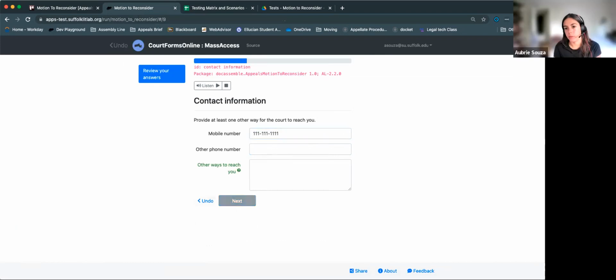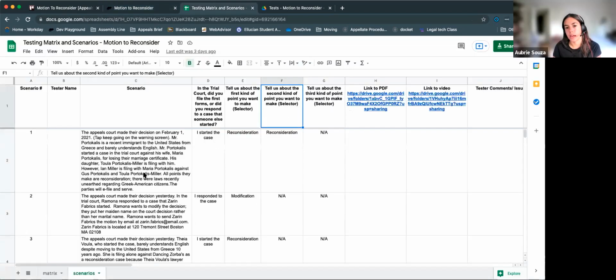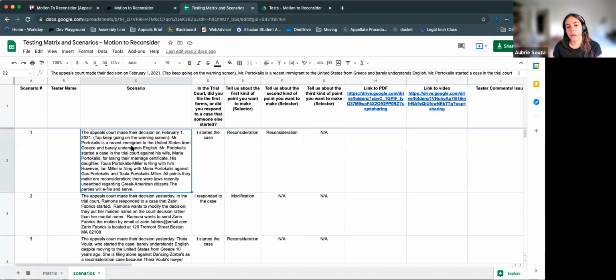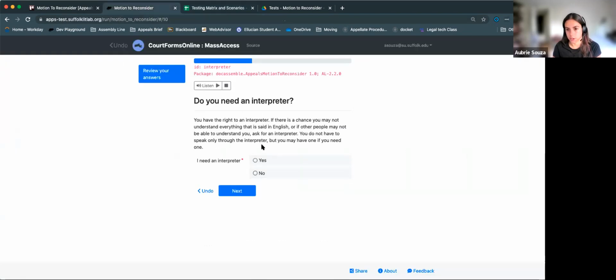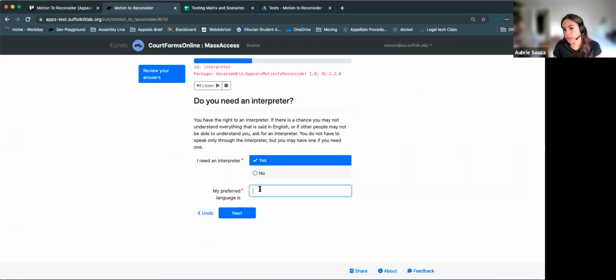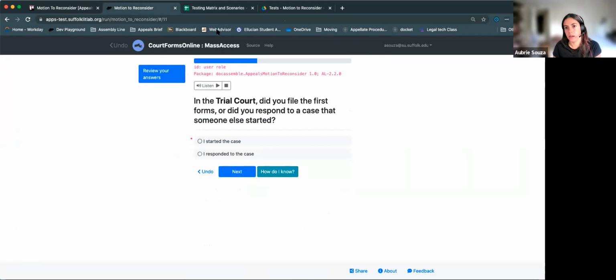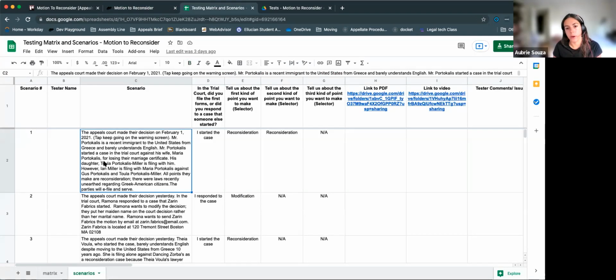And all the information is kind of in an order. So here it says he barely understands English. Well, and he's Greek, and that has to do with the interpreter question. Does he need an interpreter? It sounds like yes. And if you keep reading through, he started the case in the trial court against his wife for losing their marriage certificate. His daughter is filing with him.